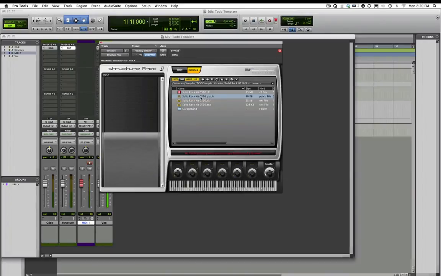Now, all you need to do is double click or drag and drop into the patch area, and that particular drum kit is automatically loaded. Here's your master volume for the drum kit. I've got a keyboard here, and I can play these.